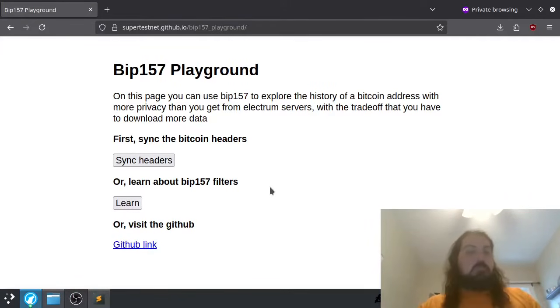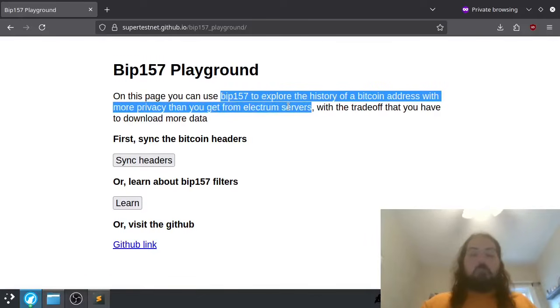This is the Bip157 Playground, and I want to tell you about it. So there's a very brief sentence here that gives an overview of what it's for. Bip157 is a BIP that was introduced to Bitcoin in 2017 that allows you to explore the history of Bitcoin addresses with more privacy than you can get with traditional methods of doing this.